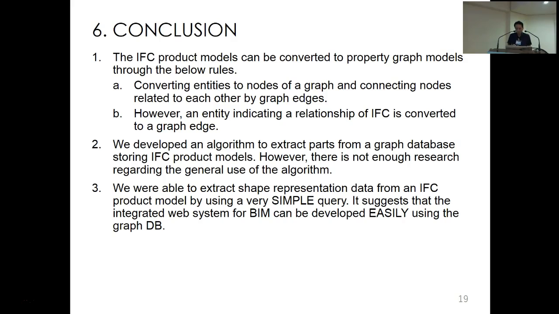The conclusion of our research is below. First, the RC product models can be converted to property graph models through the below rules. Converting entities to nodes of a graph and connecting nodes related to each other by graph edges. However, an entity indicating a relationship of IFC is converted to a graph edge.